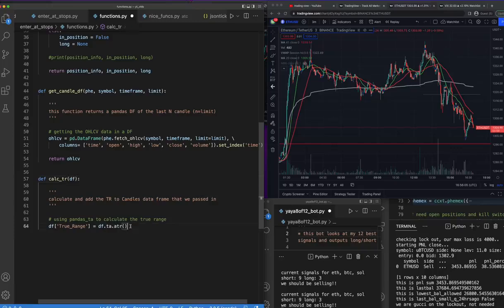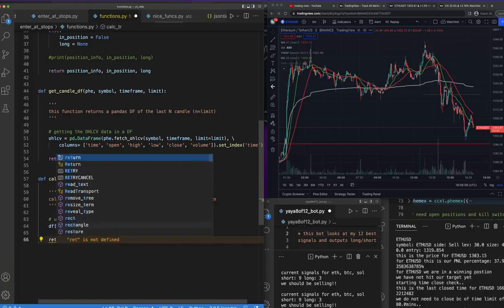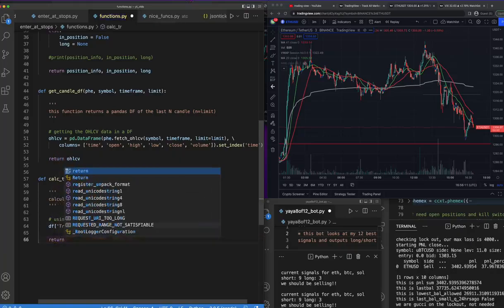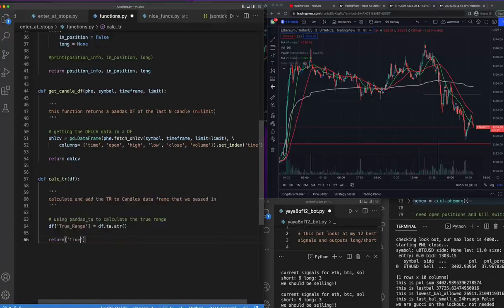But I also want to get, okay, I'm gonna do this. Return, I want the most recent one for sure. True range dot iloc -1. So that's going to give me the most recent one. No, it's actually not because I didn't put df there. So that's going to get me the most recent one.